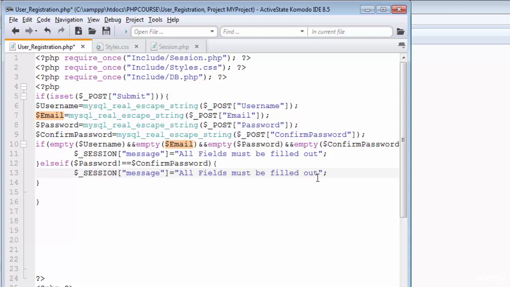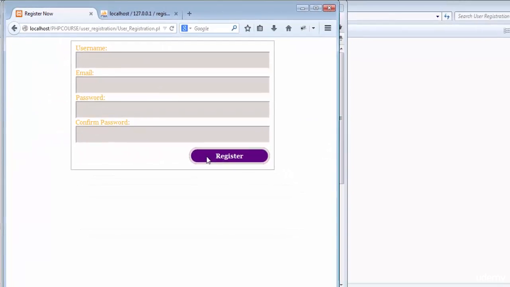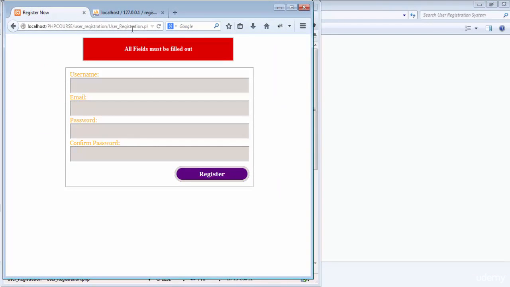Now I'm going to change this message to be: both password values must be same. Now saving this one out, refreshing the page, submit, all fields must be filled out.